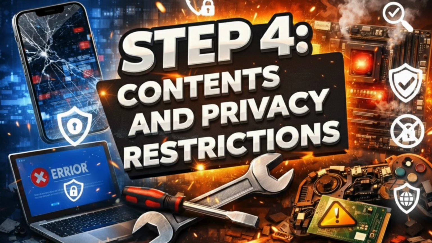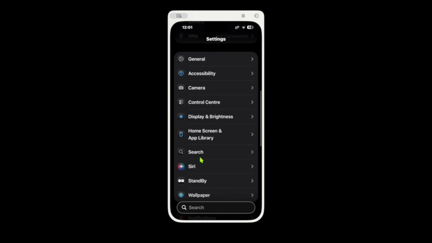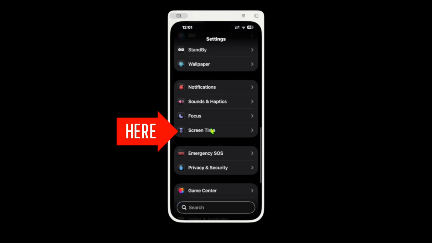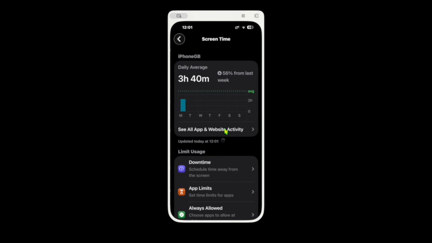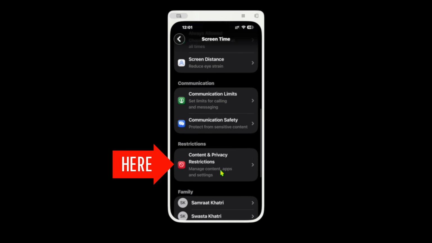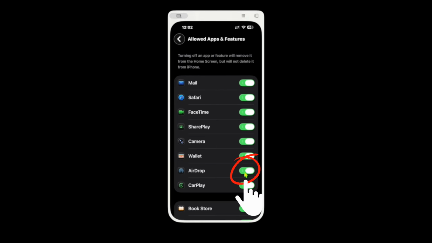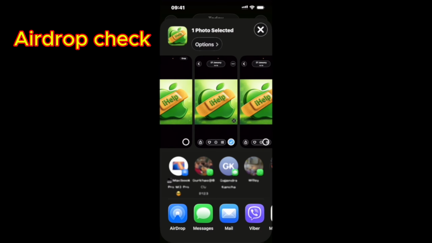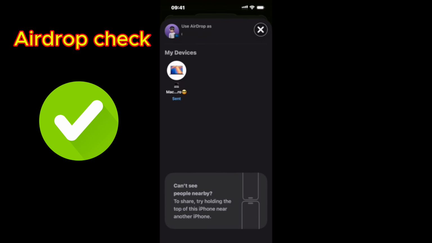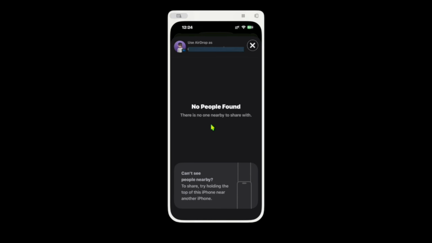Step 4 is looking at the contents and privacy restrictions. Simply click on settings, scroll down until you get to screen time, click on it and it will bring you to this menu. Here scroll down again until you see the option that says content and privacy restrictions. Click on it and under here click on allowed apps and features. Here make sure that AirDrop is turned on. We check again if we can send the picture over. If we cannot send the picture over, this is when we will now move on to step number 5.